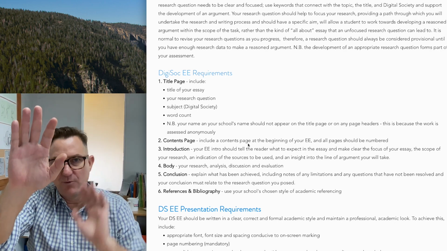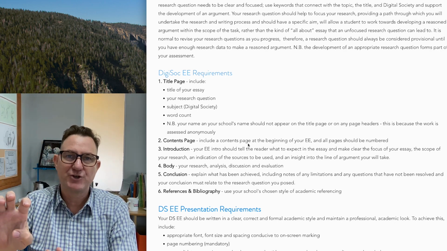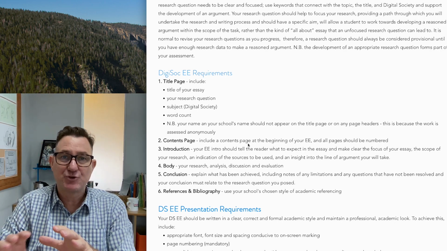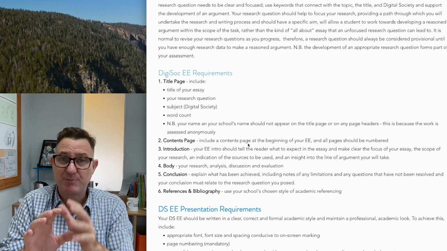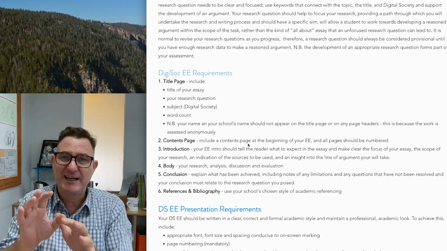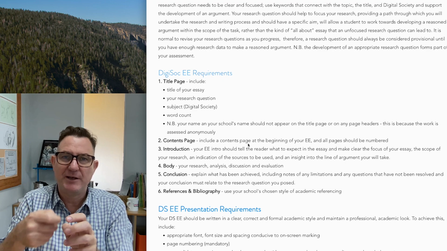Okay, then we're on to the third page. You're going to write your introduction. So there's discussions about abstracts. You can write an abstract, but you don't need to. But with an abstract and an introduction, just keep this in mind.